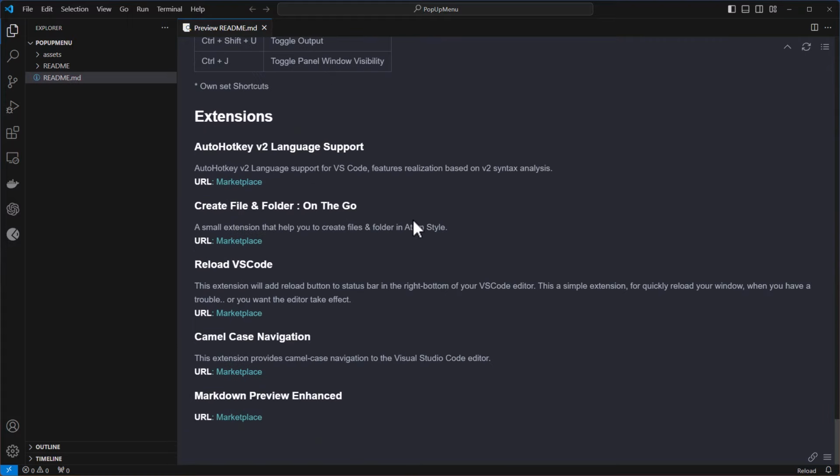And then the extensions I installed. Here I'm using the AutoHotkey version 2 language support. I figured that the one recommended even in the documentation did not work properly for me, so I use this one. Then I have Create File and Folder, the same as in the Atom style, but I'll show you that later. As well, I sometimes like to easily reload VS Code, have the camel case navigation, and then this is the extended markdown preview.